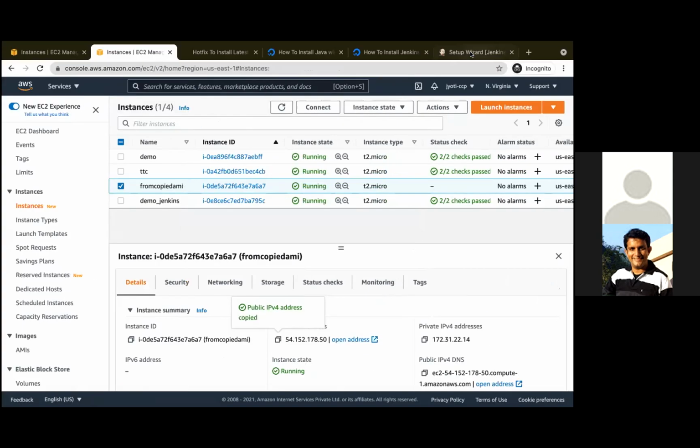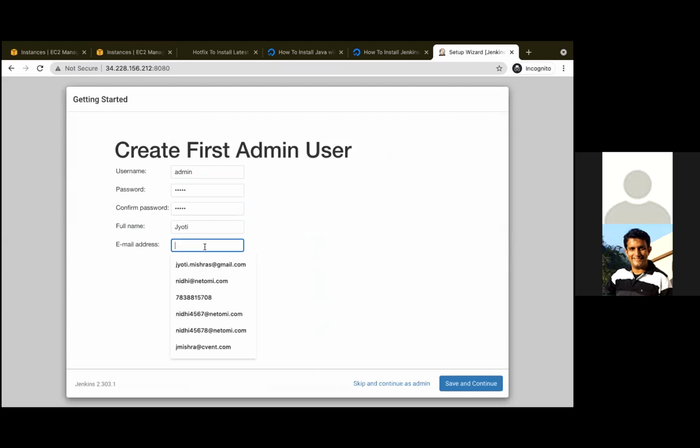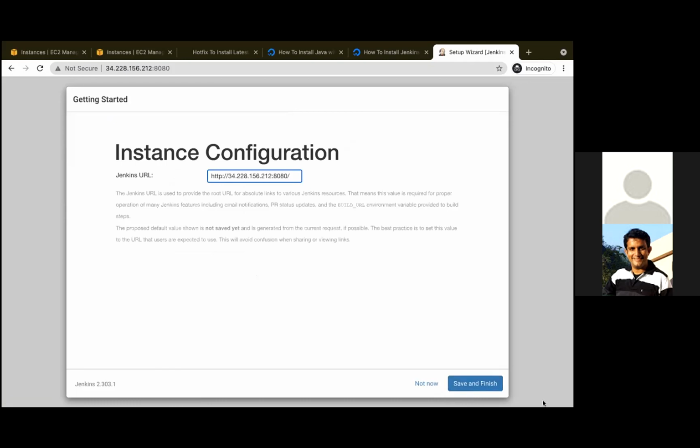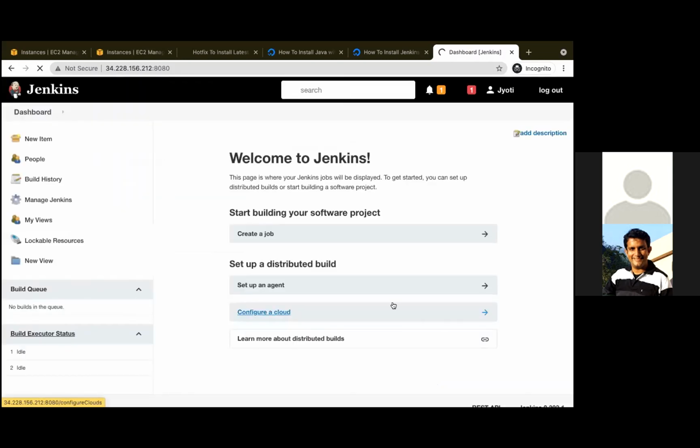Okay, so if you see, Jenkins is up and running. Let's create a user admin. Let's name it admin only, password also admin. This is not required, but still. Finish. Start using Jenkins.